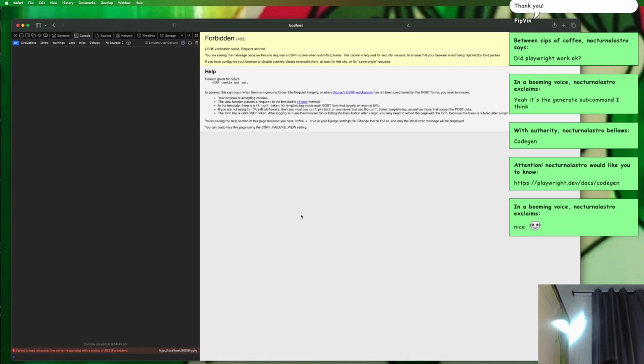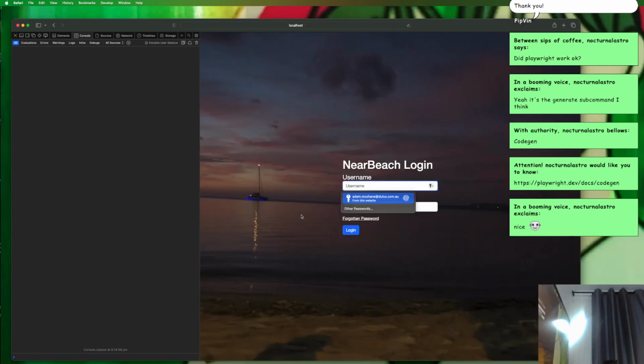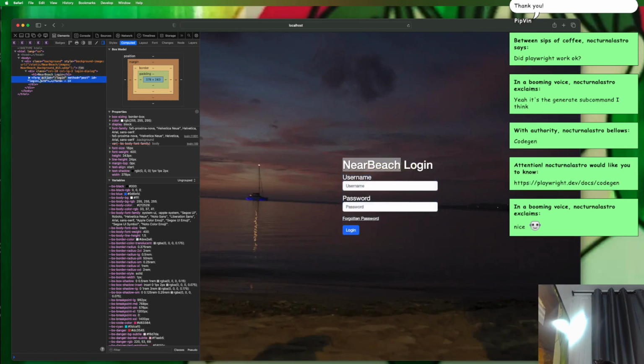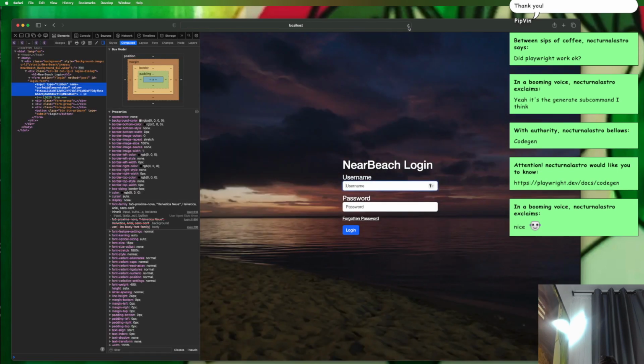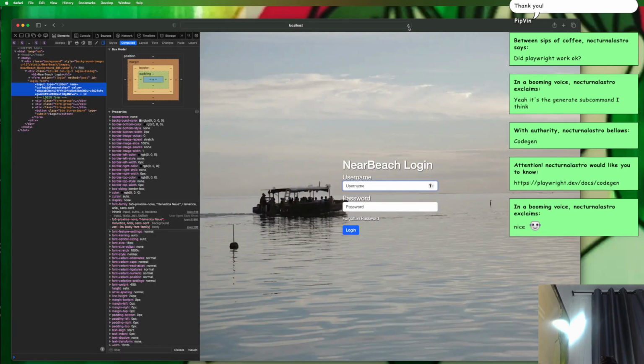Oh, this is not good. It's because it requires a CSRF token when submitting forms. This cookie is required. Yeah, all right. But the thing is, if we inspect element and open up the form, we've actually got it right there. And if we reload, it's there.